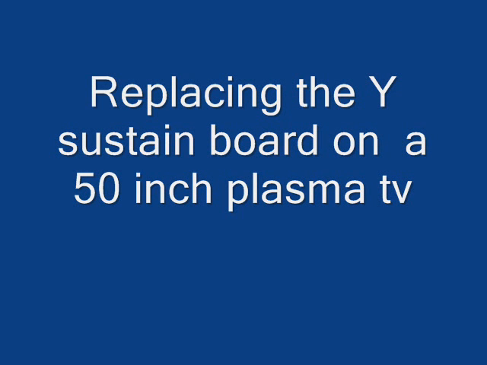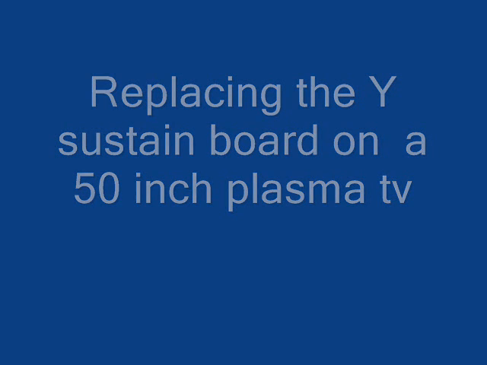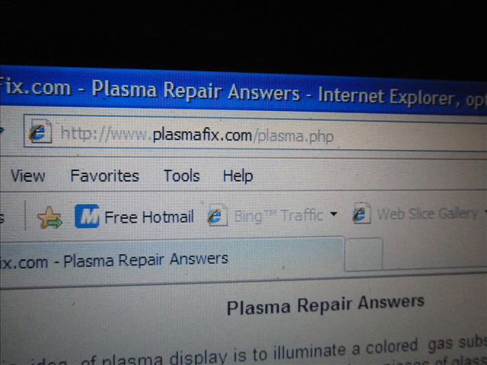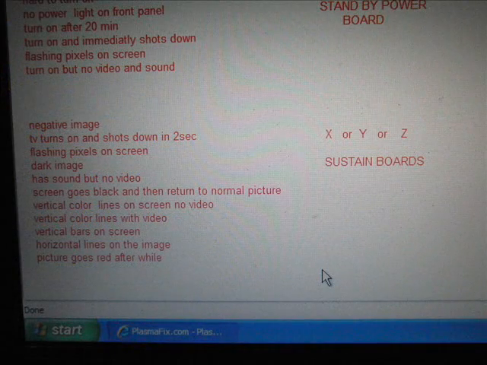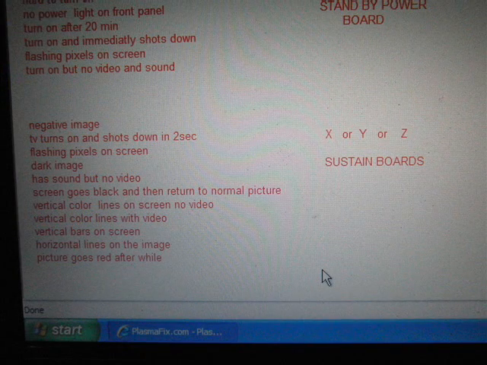Hi, my 50-inch plasma TV becomes unwatchable with a lot of vertical green stripes running down the entire TV, similar to this one on the screen. I went to this website and I got some troubleshooting information, and it looks like the Y sustain board is giving me the problem.